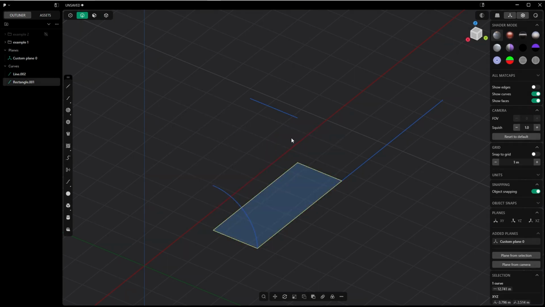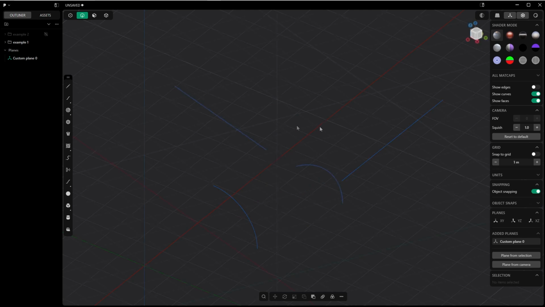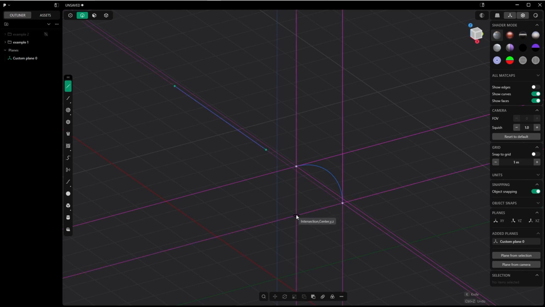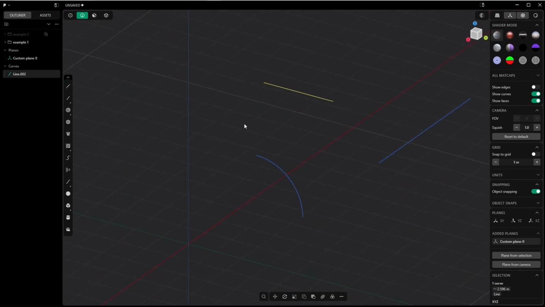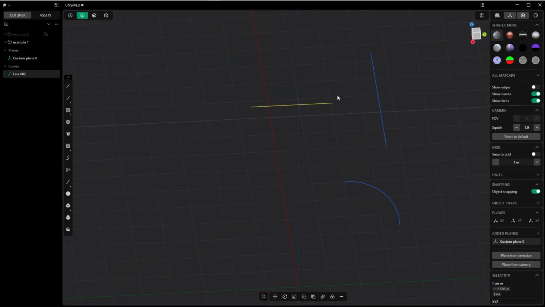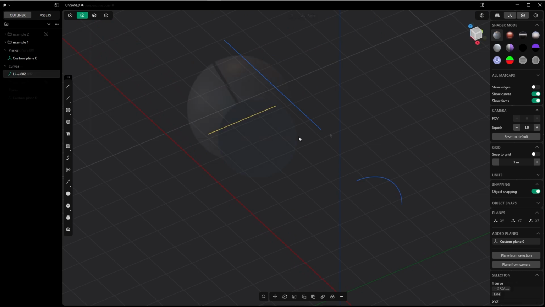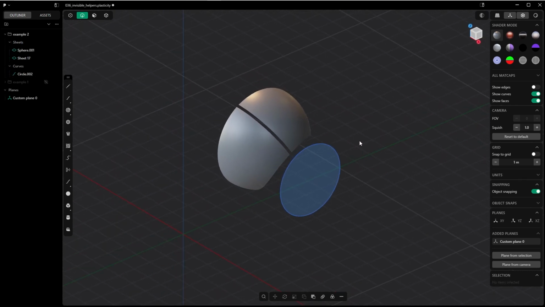Let me show you how fast you can get to this point if you are used to using these guides. Here again, make a line, Shift A. Boom. That's how fast you can get to a specific point. That's the first example. And here is the setup for the second example.